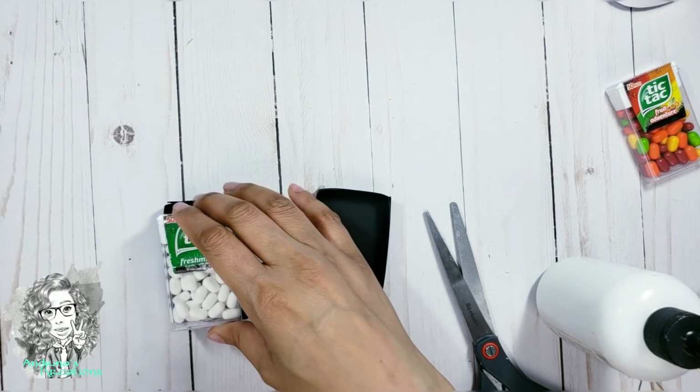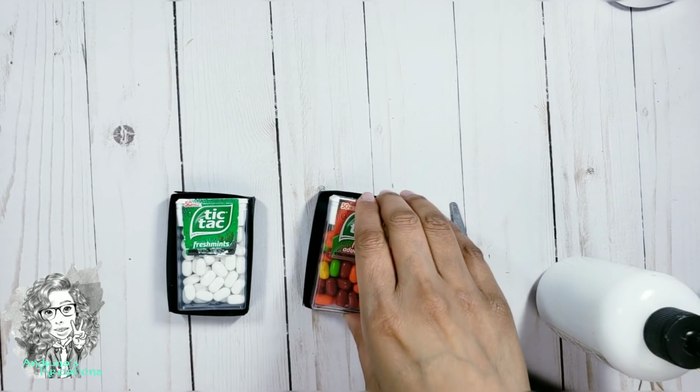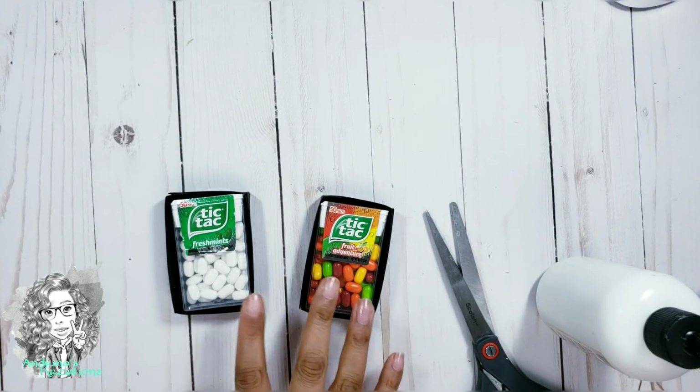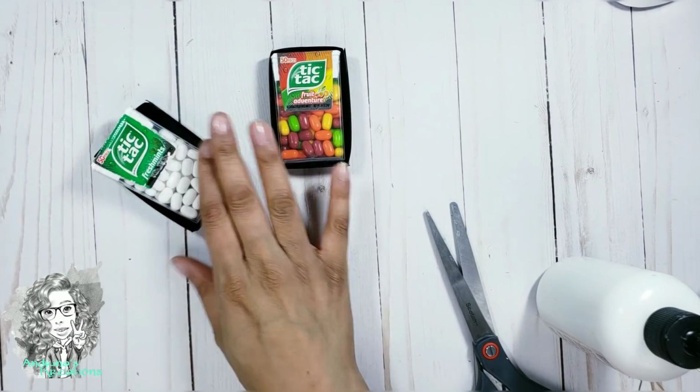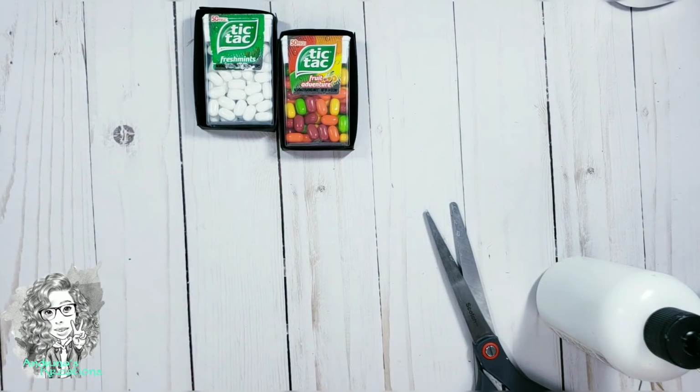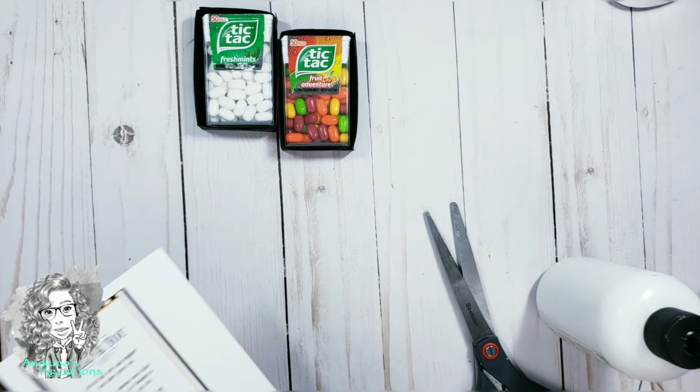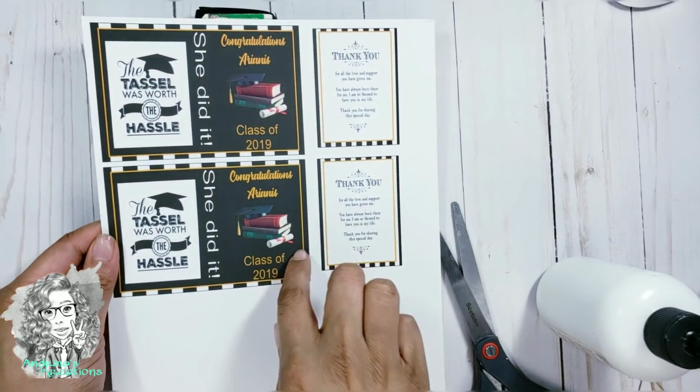You're going to put your Tic Tacs inside the box, and now we're going to cut out the 2 labels that we printed out. So these are the Tic Tacs. They're done. Now we're going to cut out this.